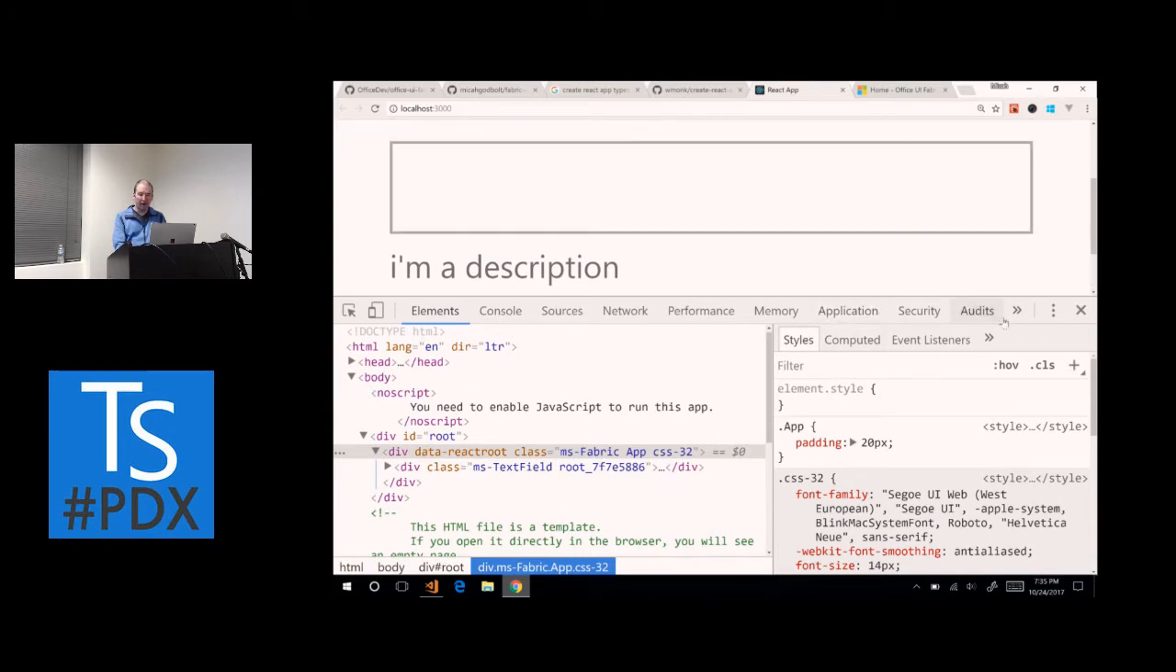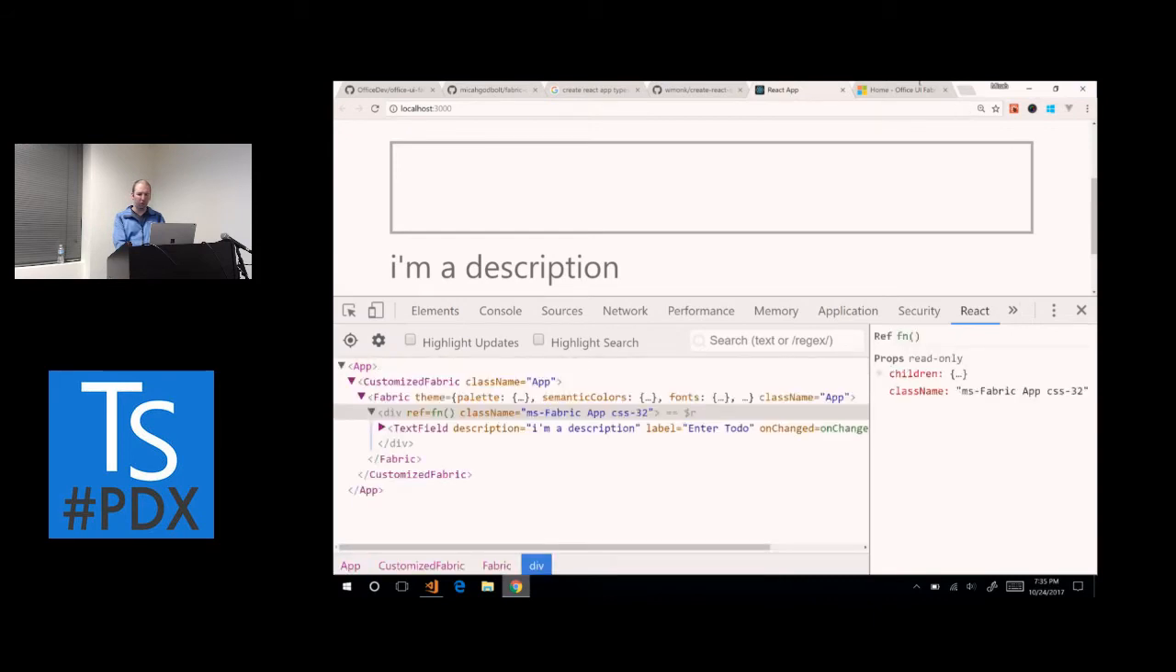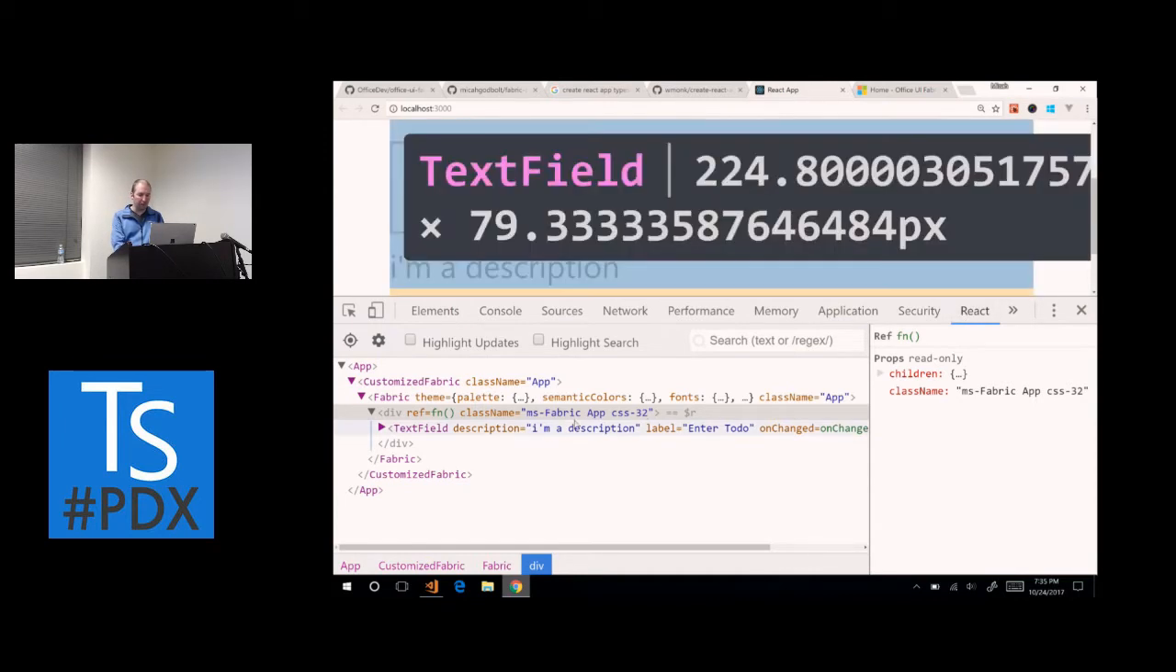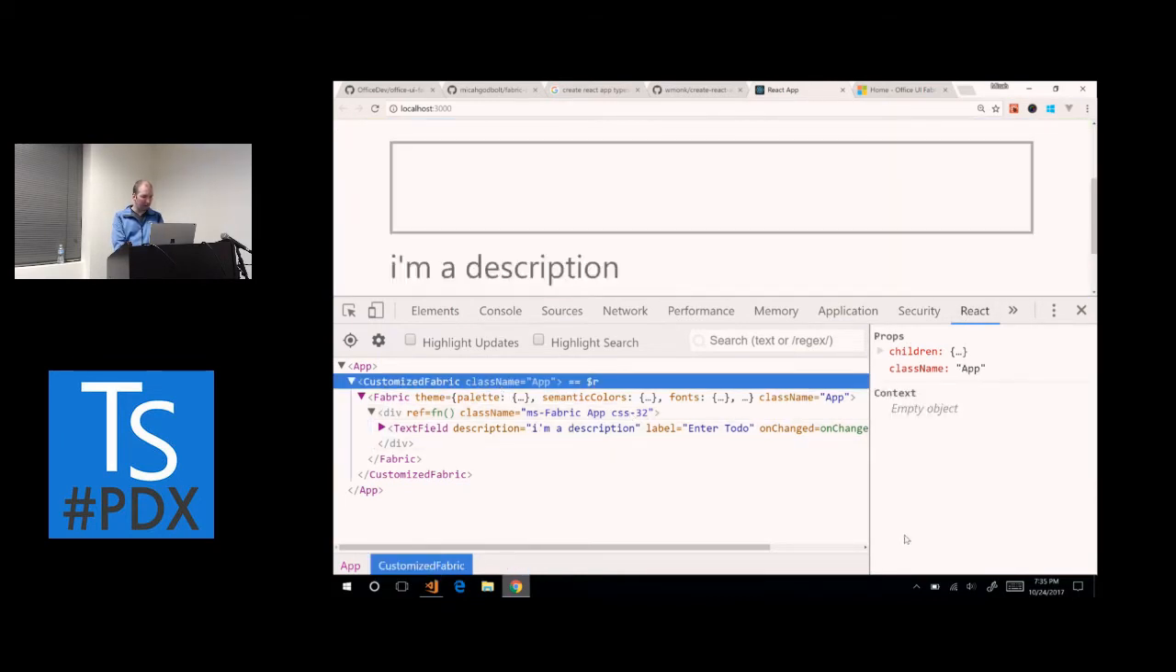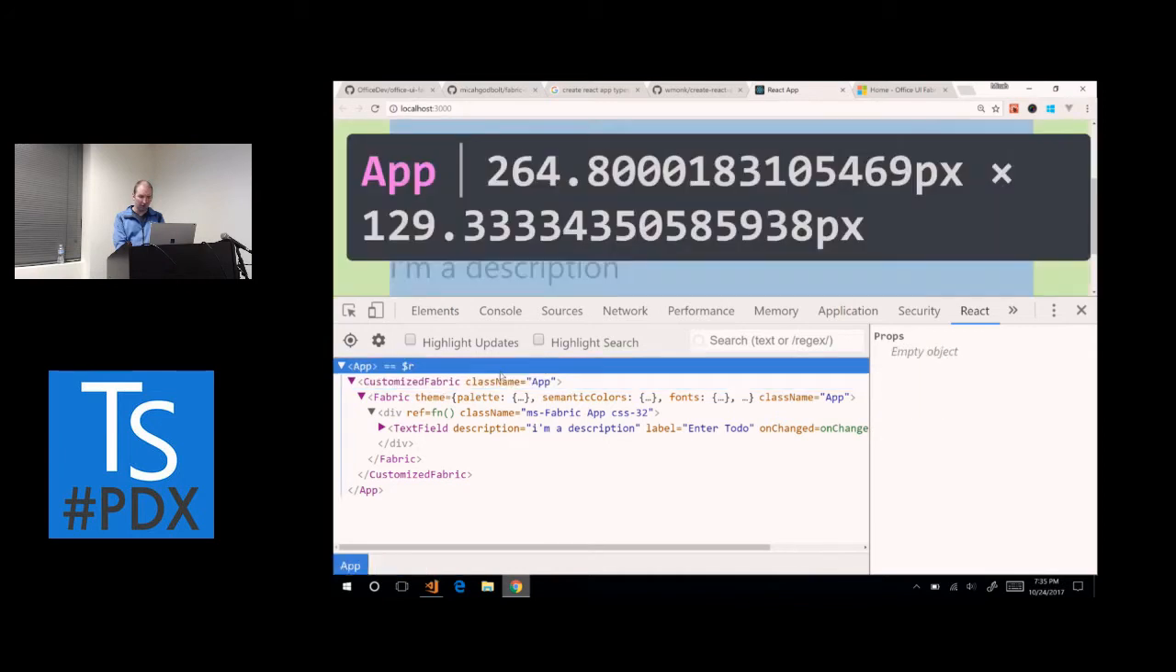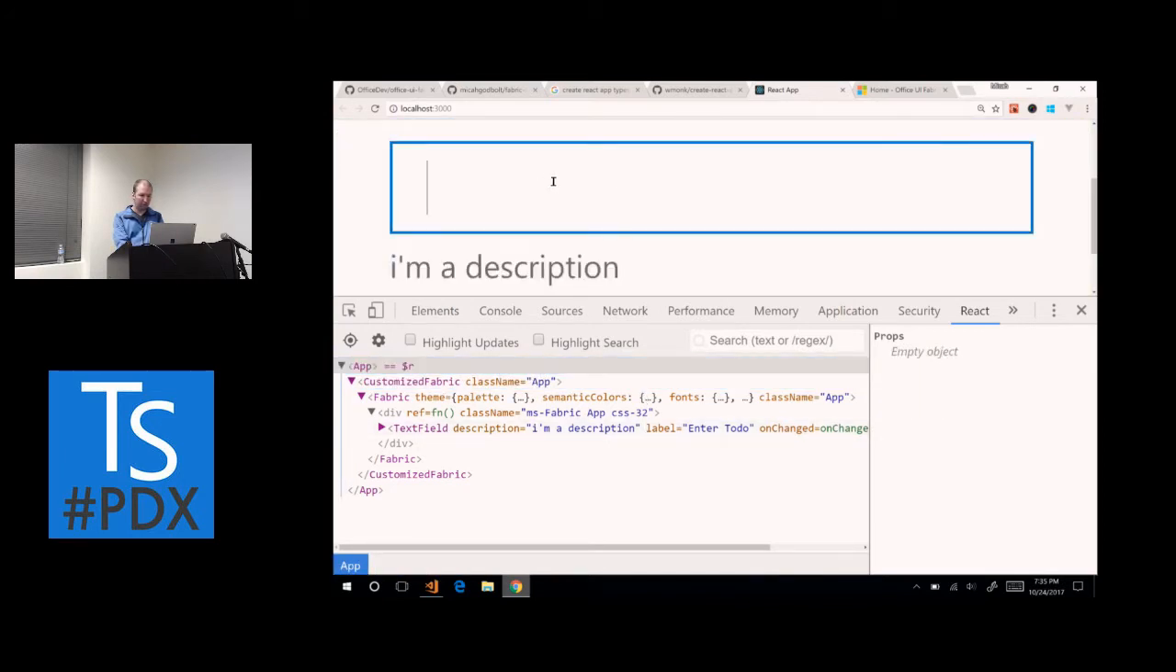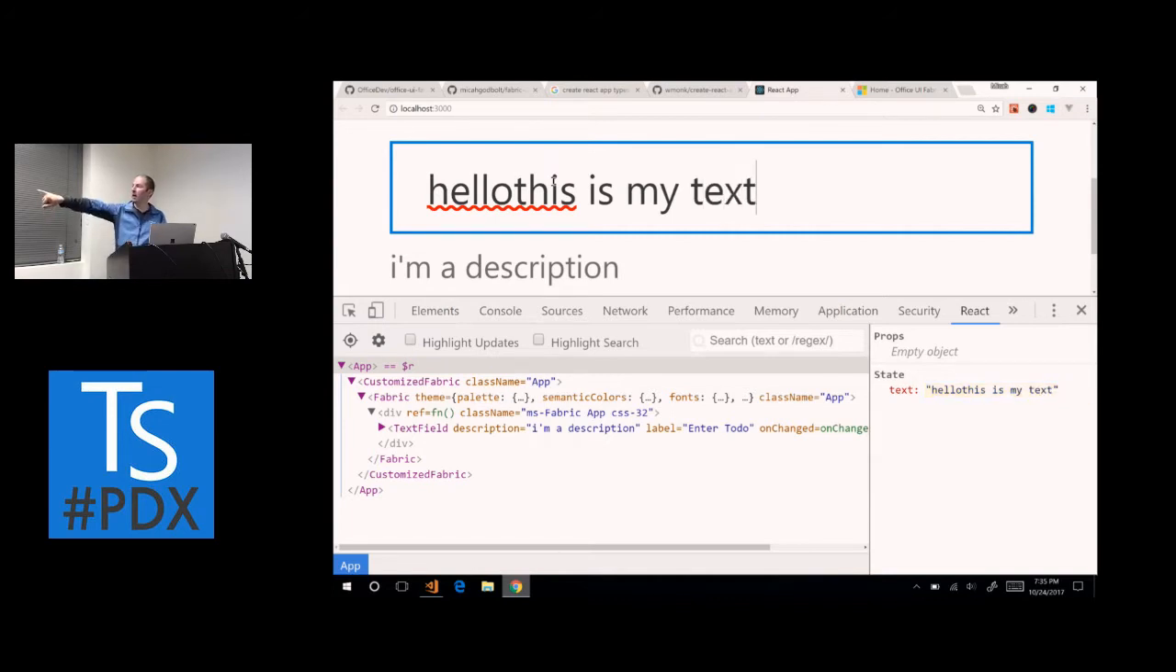If you haven't used React, you might not know about React Dev Tools, or Chrome Dev Tools, whatever they're called. But this is a way that you can actually inspect your application. So if we want to see what that state looks like as I change it, you can see as I change the text, it's actually updating the state inside of our application.